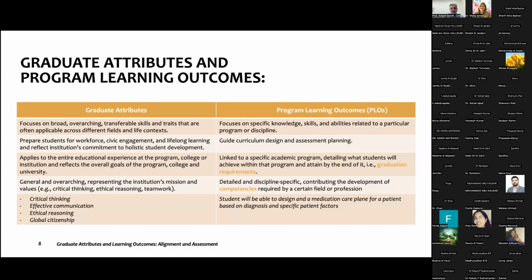Examples of graduate attributes are critical thinking, effective communication, ethical reasoning, global citizenship, sometimes empathy. With program learning outcomes, we go for very specific statements that have expectations. We'll talk about that in more detail as we go on forward.